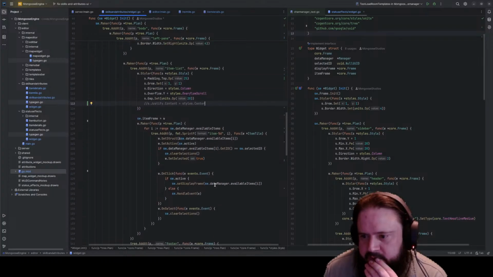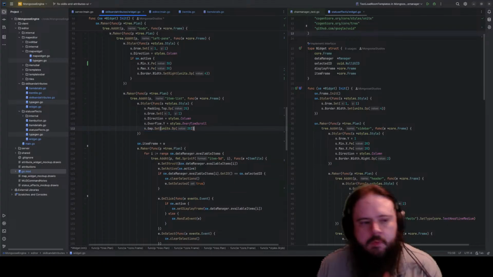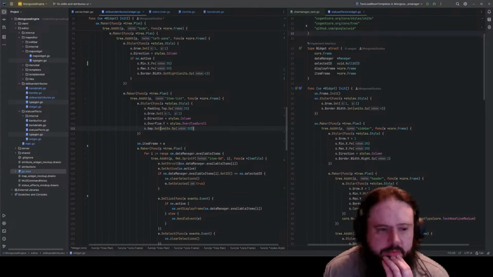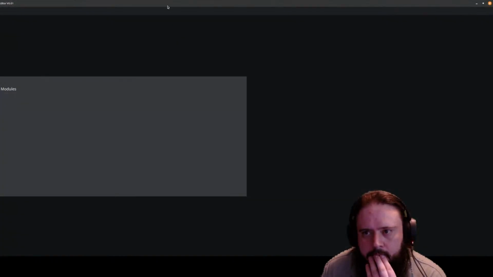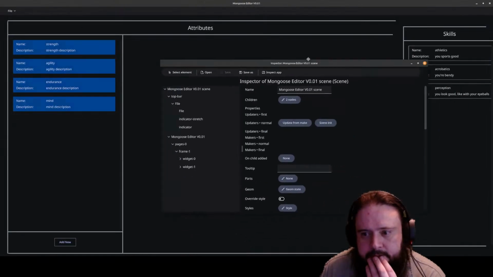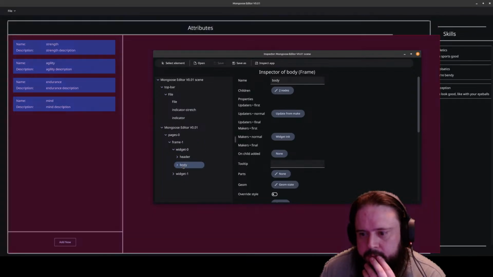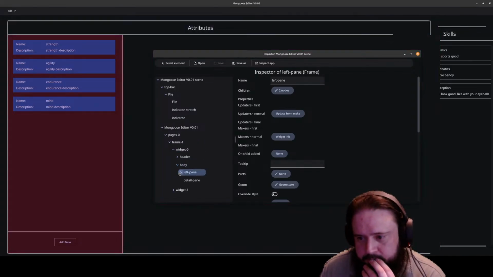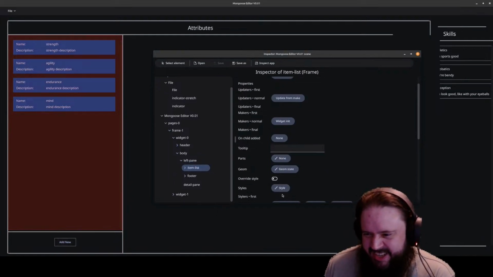We didn't do any... Are you inheriting somehow? Let's do this. Let's do the inspector real quick. Inspect. We did 0. Body. Left pane. Item list.